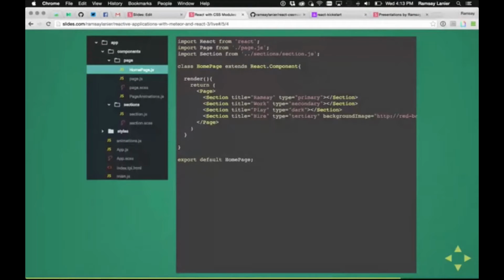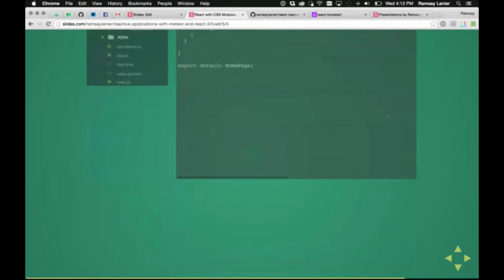So when you go to the root, it's going to render this homepage component, and then it's going to render a bunch of sections, which are their own components. There's a page component. One thing to note here is I'm actually sending in a background image. And this will be important after I show you what these sections actually look like.